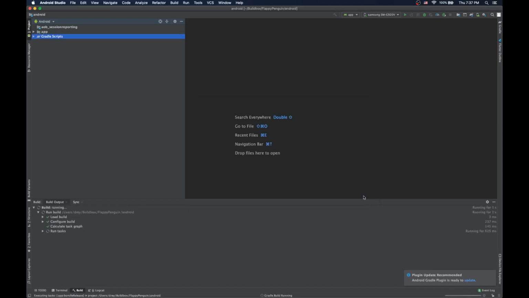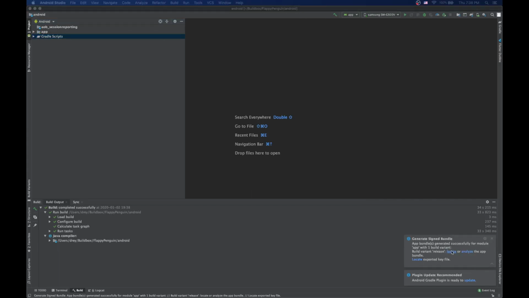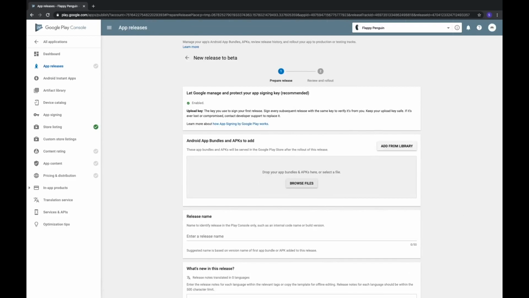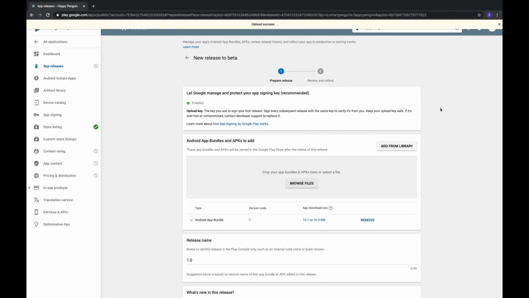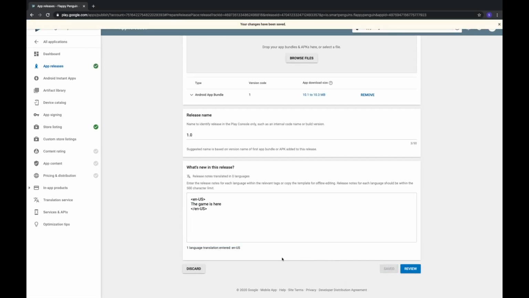The build process will start. After the build is done, expand Generate Signed Bundle notification, and click Locate to open the folder with our app file. The file name will be app.aab. Let's go to Play Console and upload our app. After our app is uploaded and processed, let's complete the rest requirements for publishing.